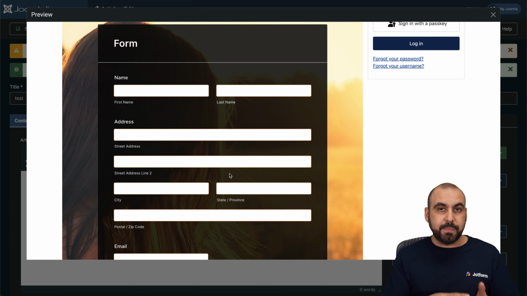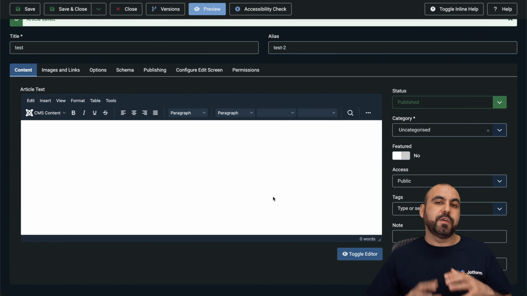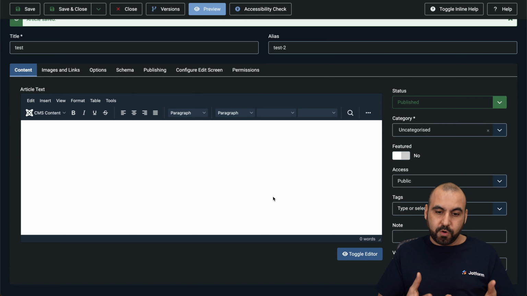So this is now going to be visible on our website. The only thing you had to do is obviously remove that filter that's going to filter out the scripts from Jotform. So in that case, you are now able to add your registration form into Joomla.